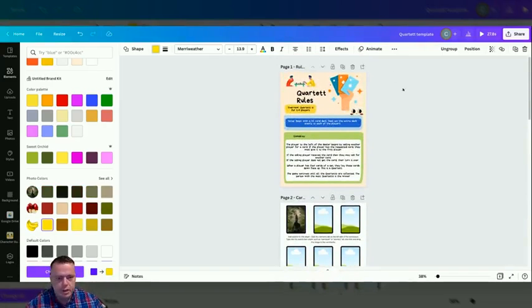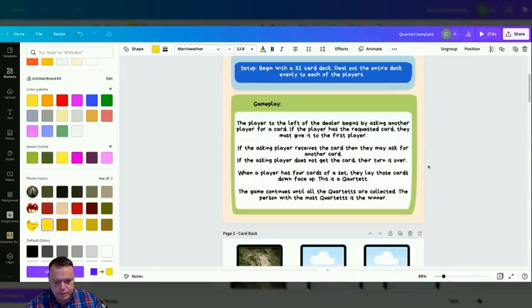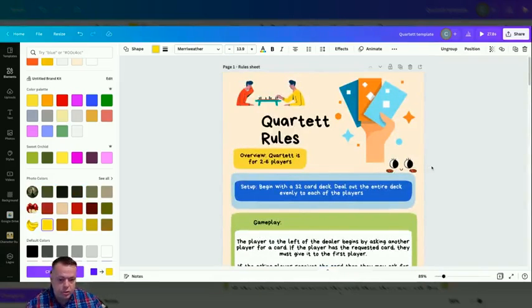So hopefully this was a helpful tutorial, kind of give you an idea about how to manipulate the different items in Quartett that you can utilize within your classroom.